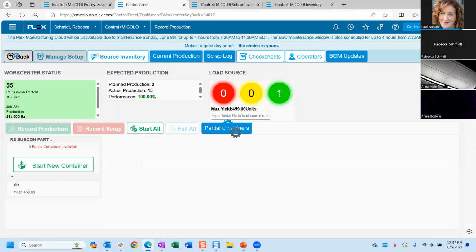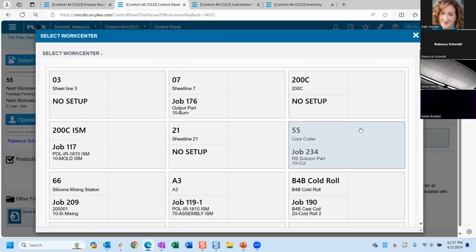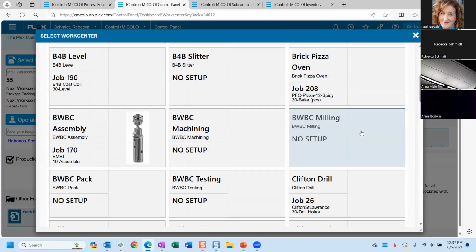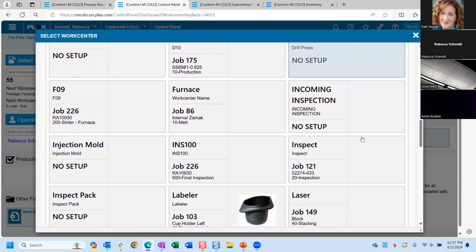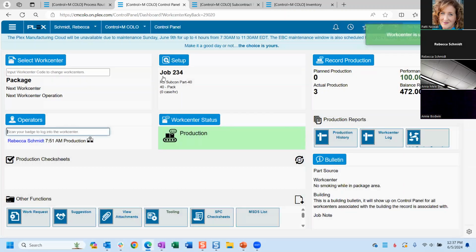So back in the control panel, I'm just going to finish this process out. Select my work center of package. I'm going to scroll for a second. Hope I don't make you sick. We already have our job 234 loaded. I am already clocked in and logged in. And then we have our work center status is already set to production. So we're going to go to record.